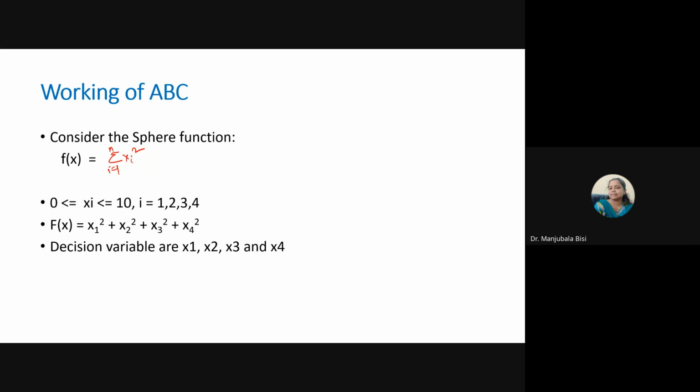So my target is to minimize the sphere function, this one, right? Minimize f of x, where f of x is the summation of i equals 1 to D of xi square. The same dimension I am considering as 4, a 4-dimensional problem. Lower bound is 0, upper bound is 10. So how to calculate the fitness value? You just have to take the squares of the individual decision variables and sum them. So our decision variables are x1, x2, x3, x4.